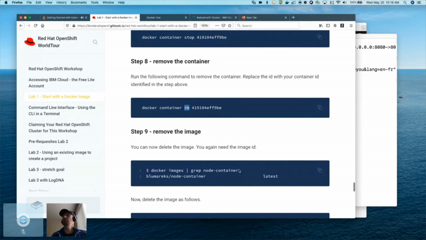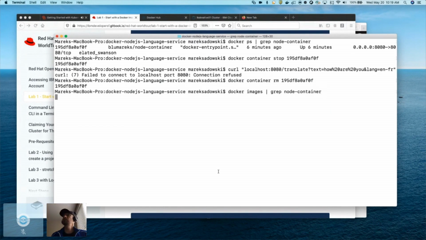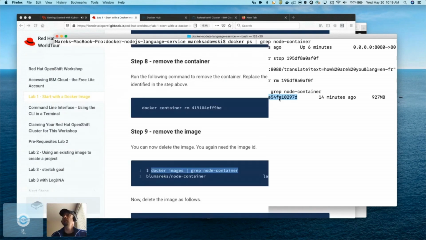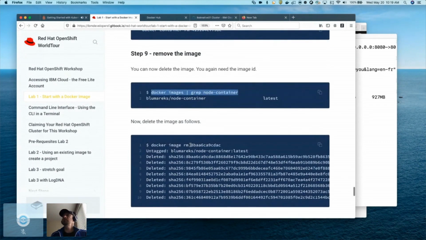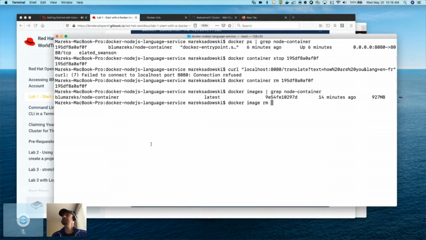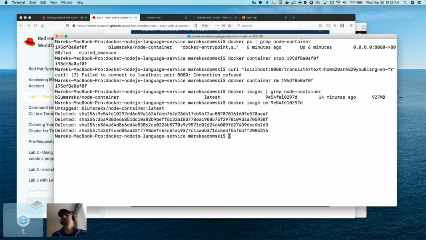The next step we need to do is remove the image. So we will grab all the images that I have on my machine and just look for the node containers. So we are going to go through that. And we have the name, the culprit over here. So we are going to remove this image. I'm just going to copy that over. So that's like housekeeping procedures.